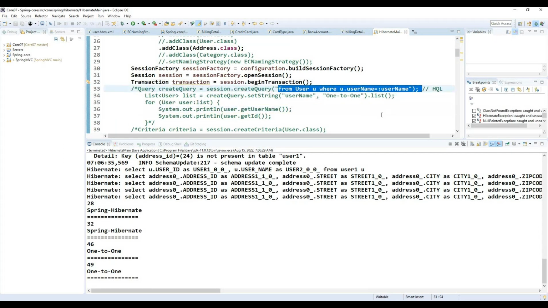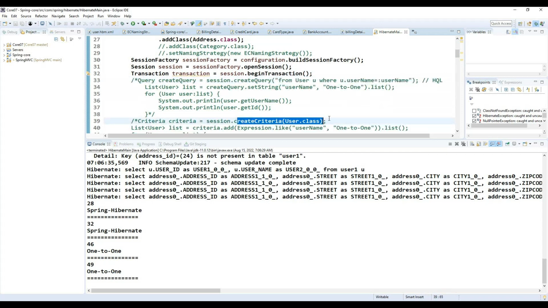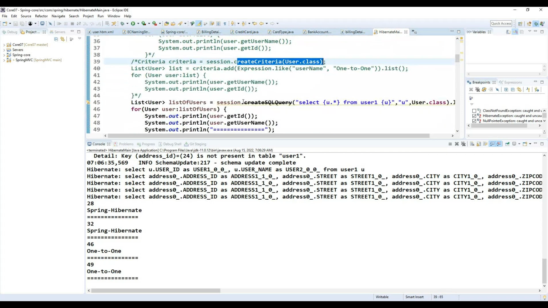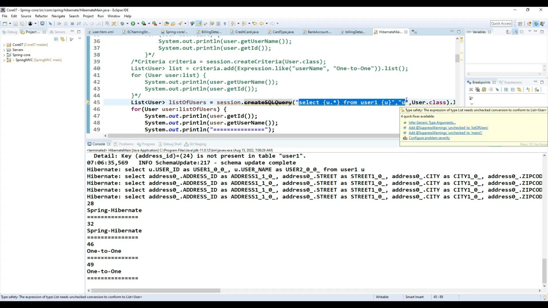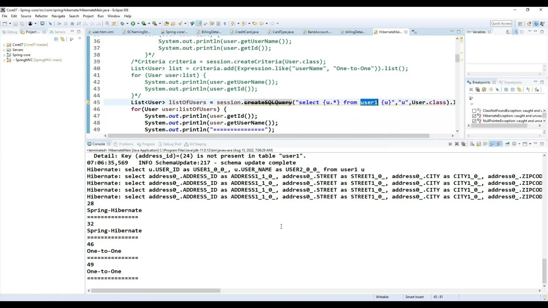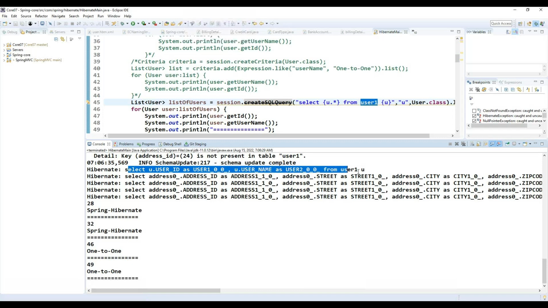Getting the point? Yesterday we discussed the query, and the same way we discussed the criteria sections, and now we are discussing createSQLQuery. Now it expects a section like select u dot star from user one. Getting the point? u dot star means I'm loading all the properties, all the columns we have inside this user table. The name of the table we gave here is user one. Now you can see these are all the queries it is generating here.